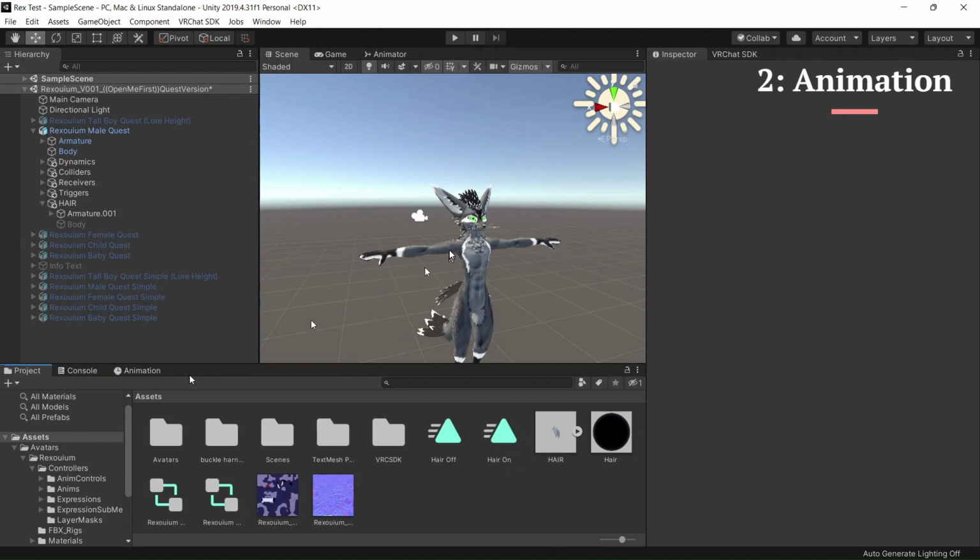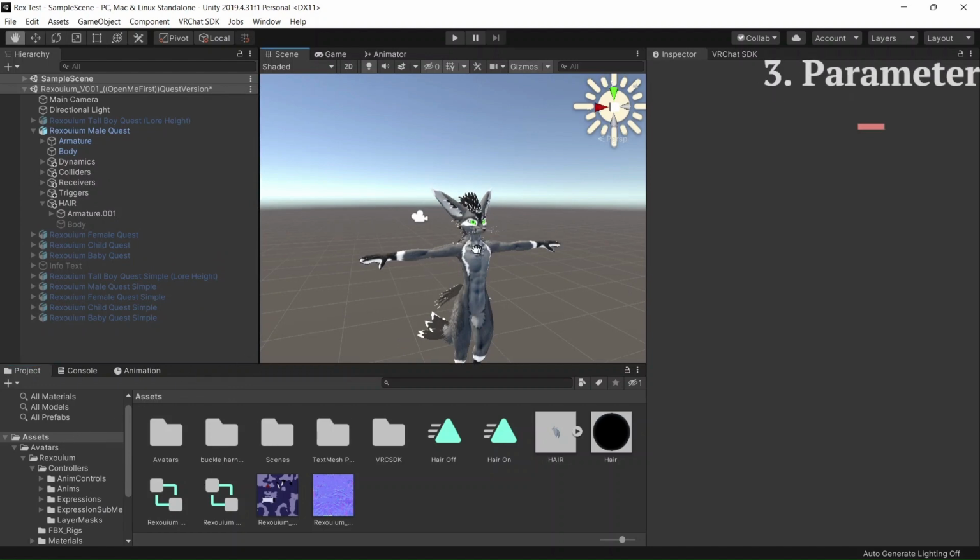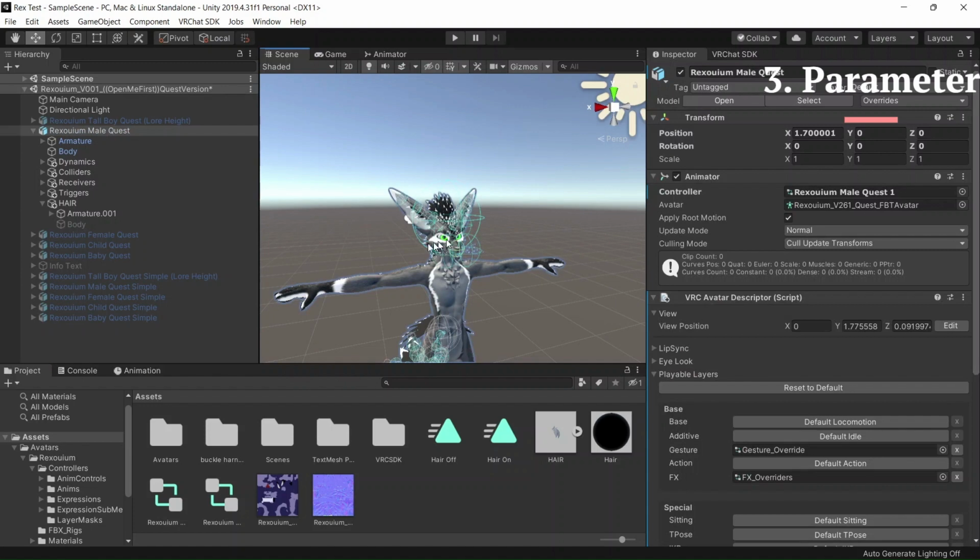So, now we've created our animations, now we have to set up a parameter. To do this, go ahead and click on your avatar, make sure he's highlighted blue.